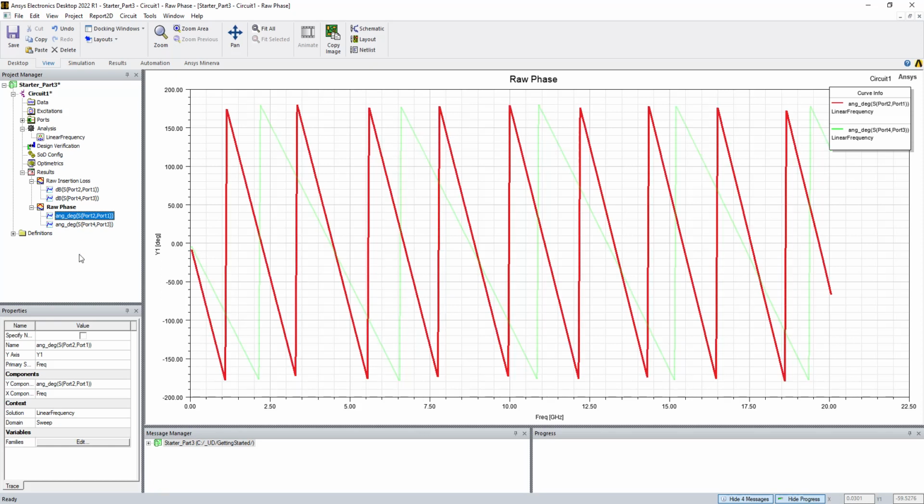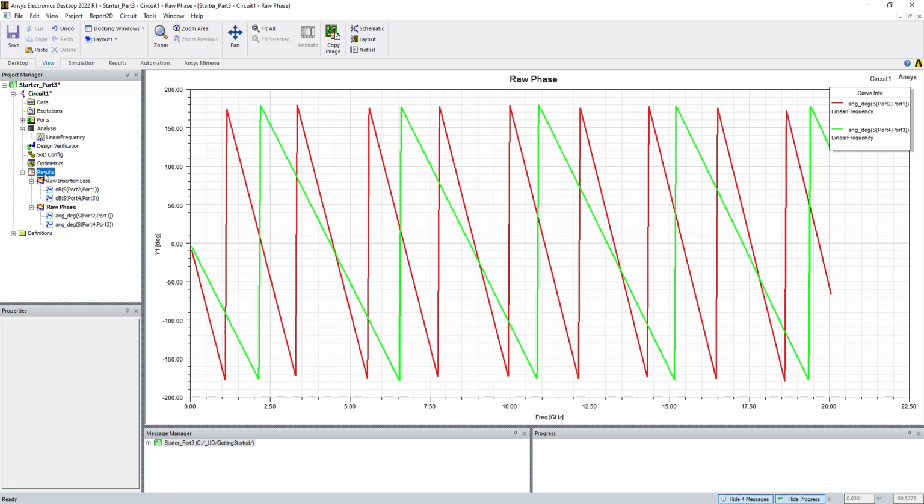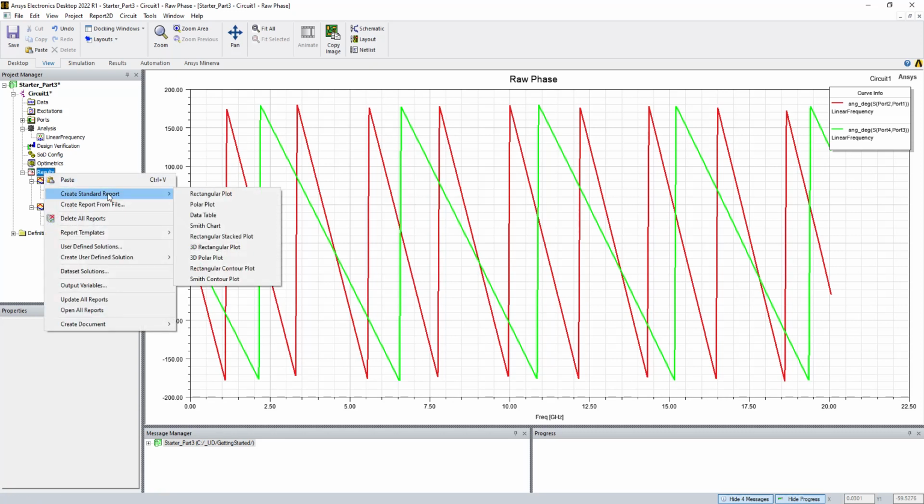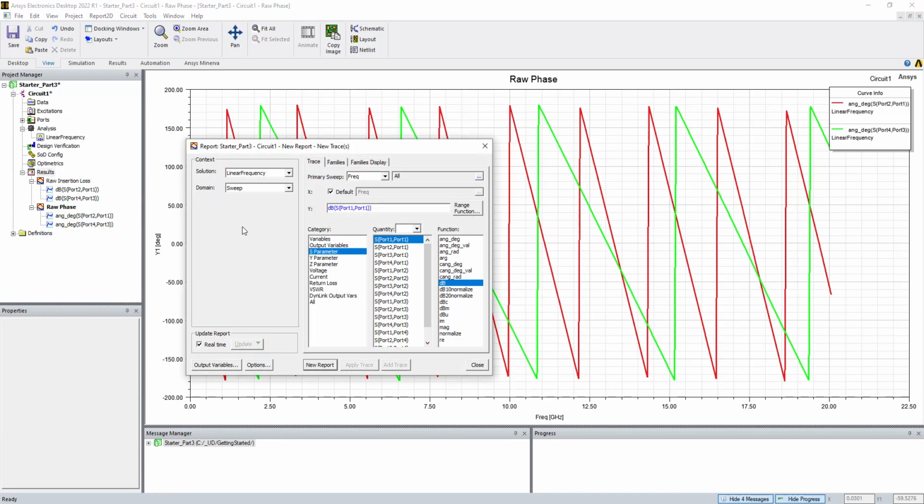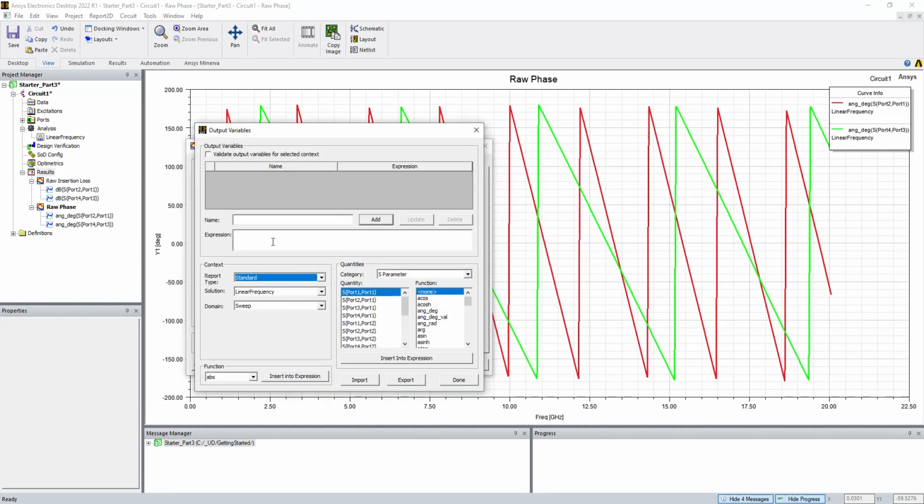So okay, let's go ahead and do the comparison. I'm going to click on results, right click, and create another standard report. Except this time I'm going to go down to output variables, click on that, and I'm going to call this one S21 delta.